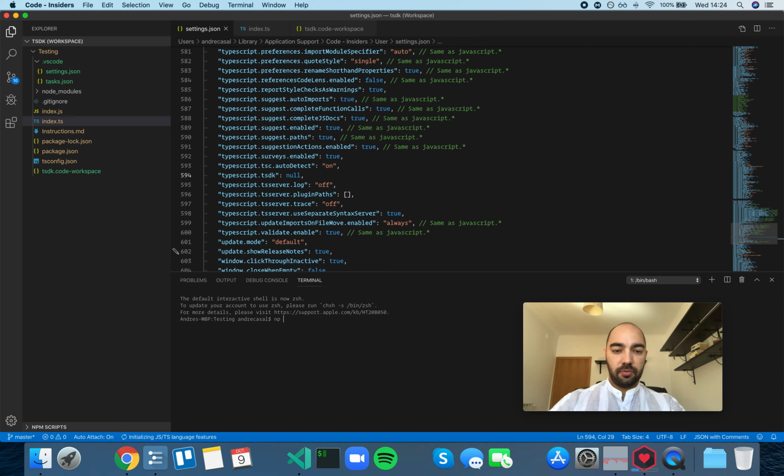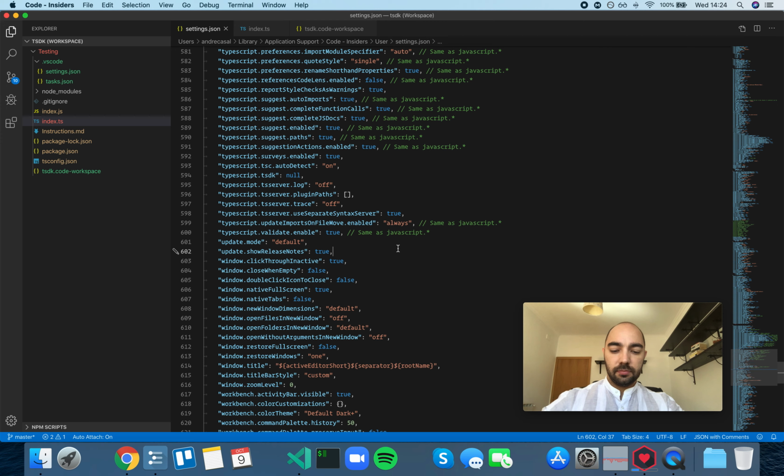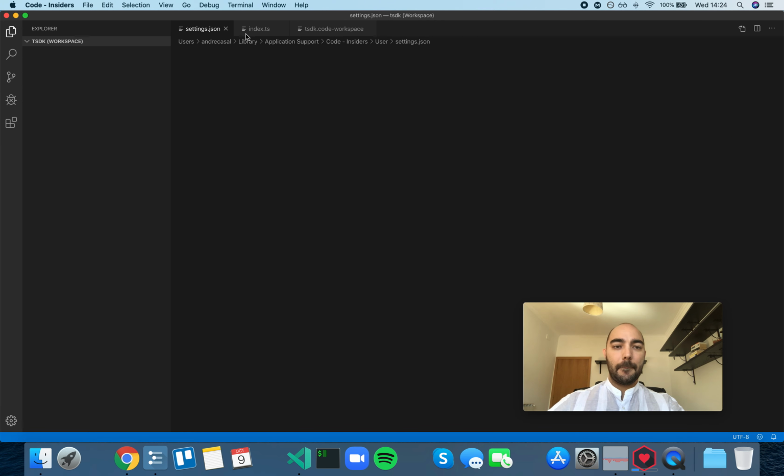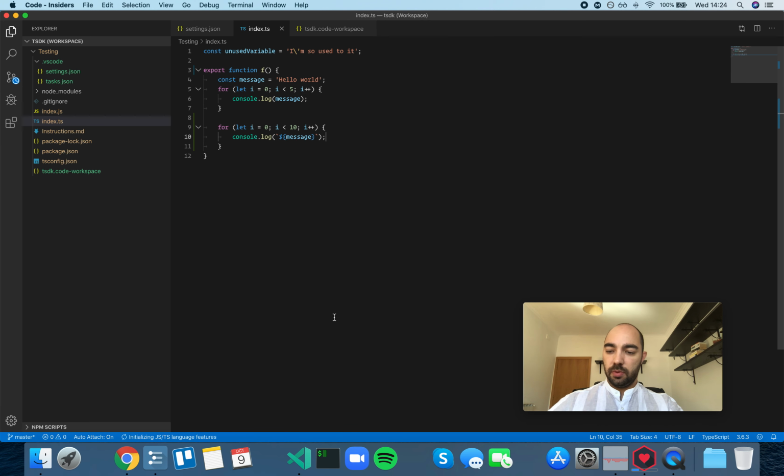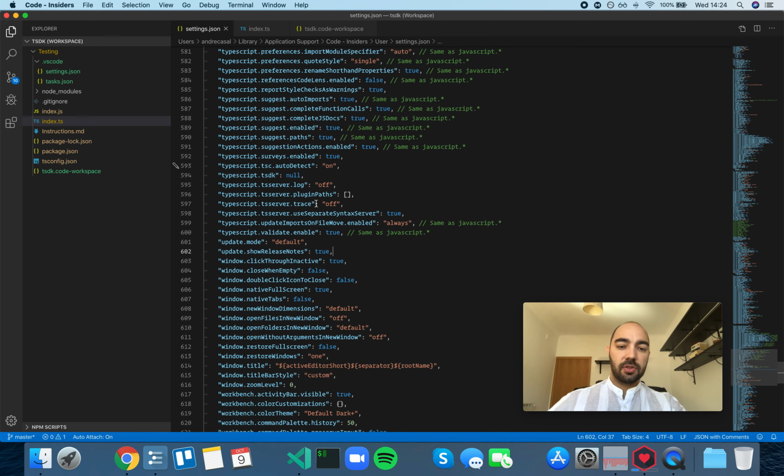Let's remove the globally installed TypeScript, all right. And if we reload, TypeScript will have the built-in version. Okay, so this works, right? This works pretty well. Now let's try setting this setting.